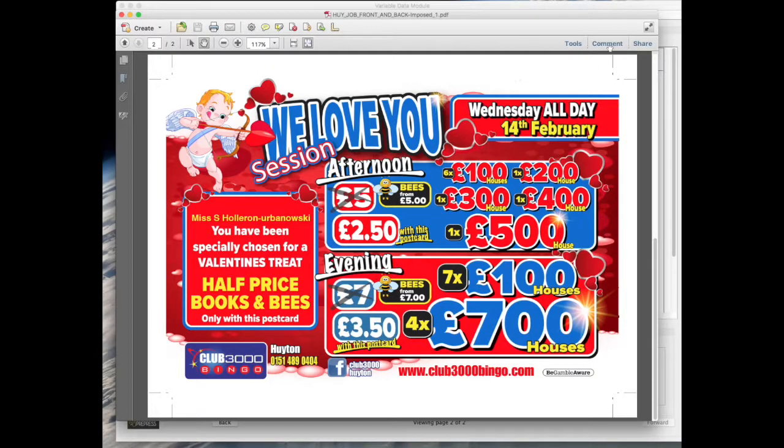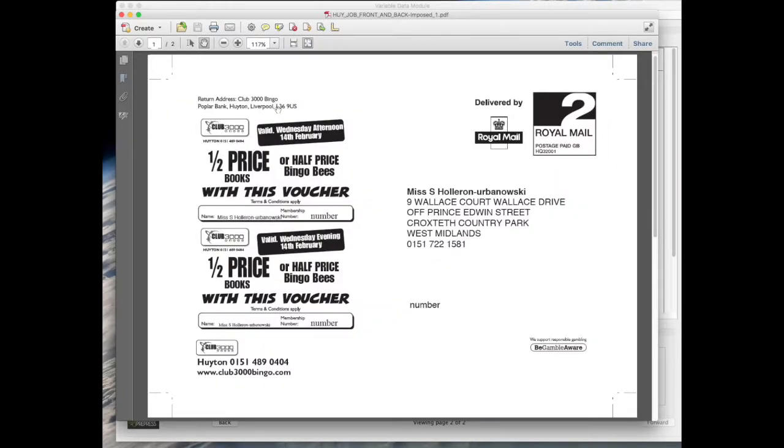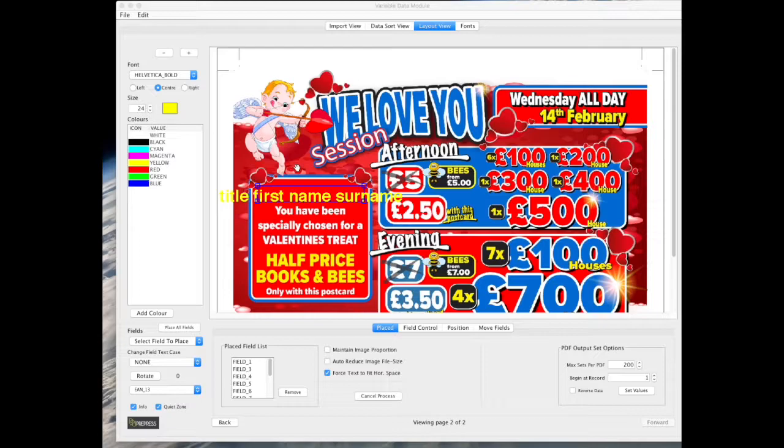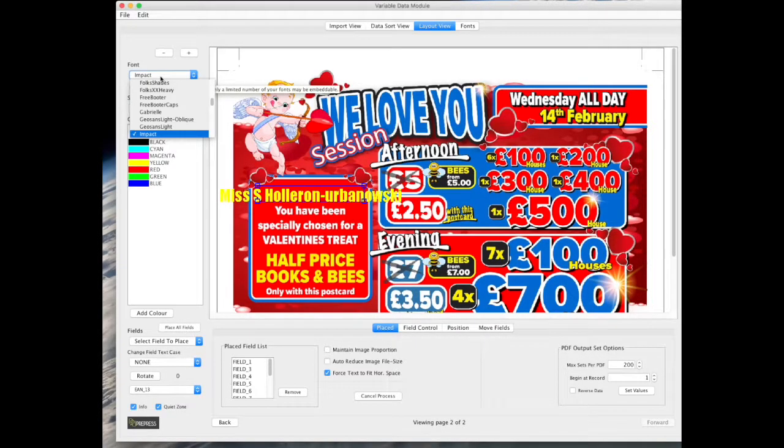The name here looks a little too small, so we might change the font to something more compact that will better fill the space. I note also that the fields here could be aligned somewhat better. I will now close this PDF and fine-tune the field placement.